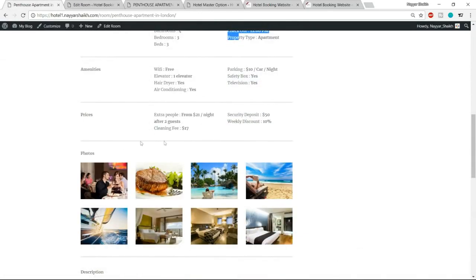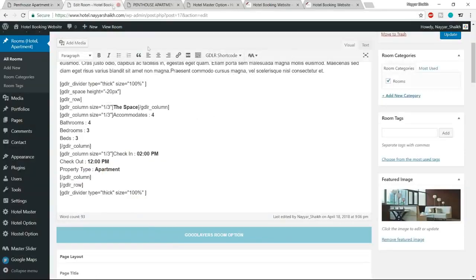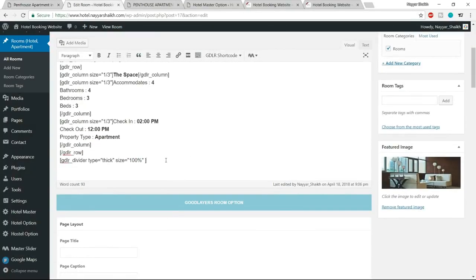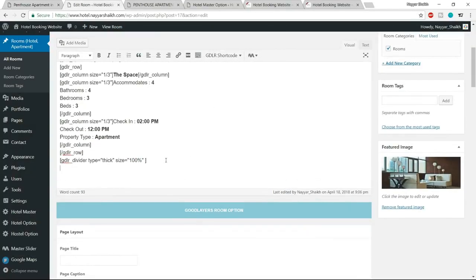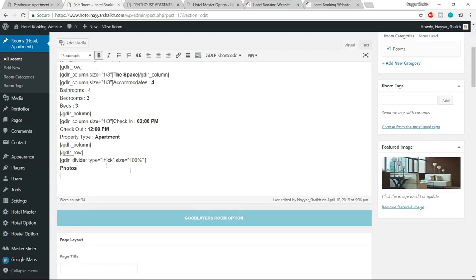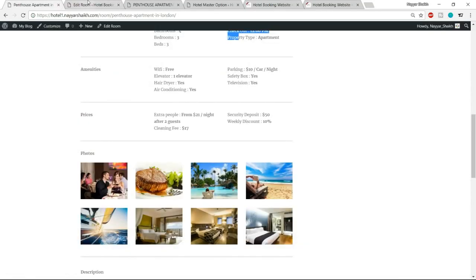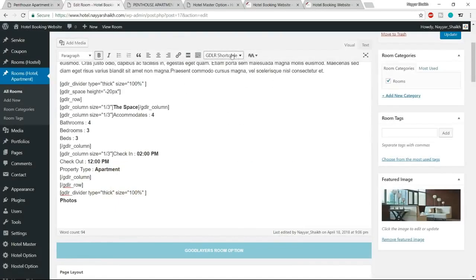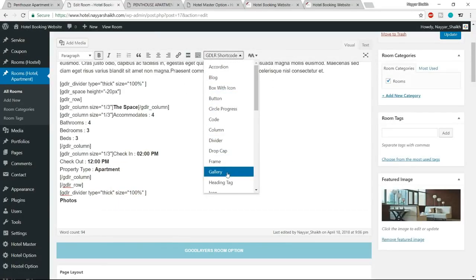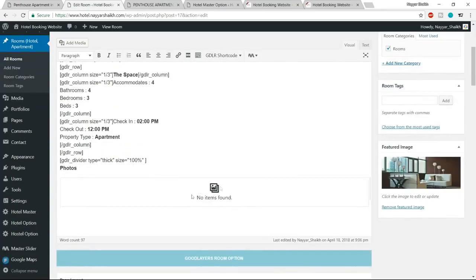Now let me show you how to add this beautiful gallery. Come back over here, first click on this thing. Come to a new line and just type in photos. Let's make it bolder. So select photos and select bold. Again come to a new line, shift enter. Now we have to add this gallery. So let's do this. Again select the shortcode and select gallery from here. Now you'll see something like this.